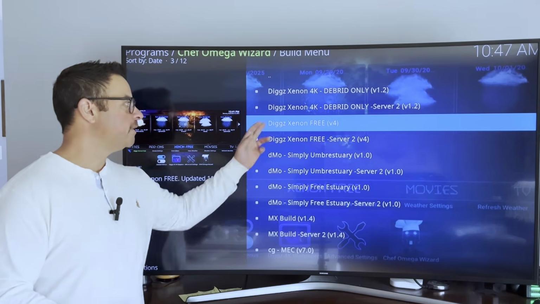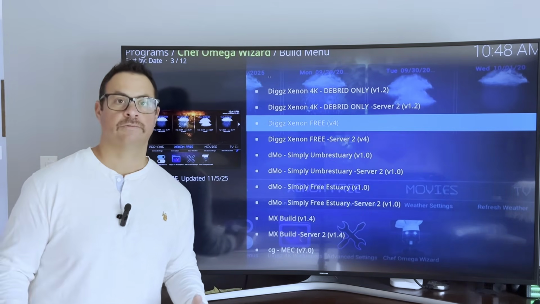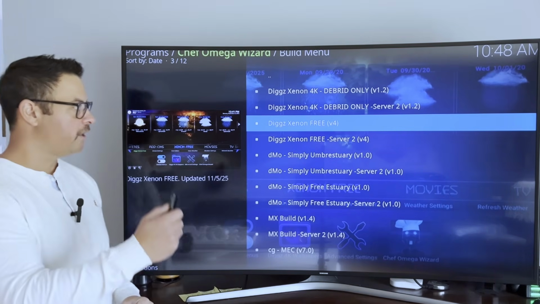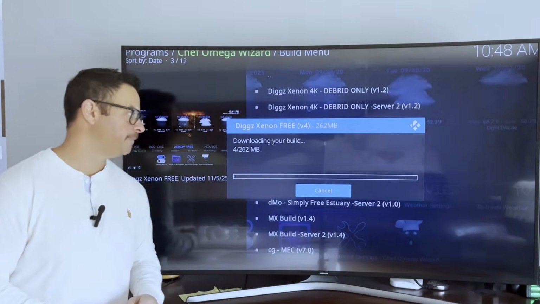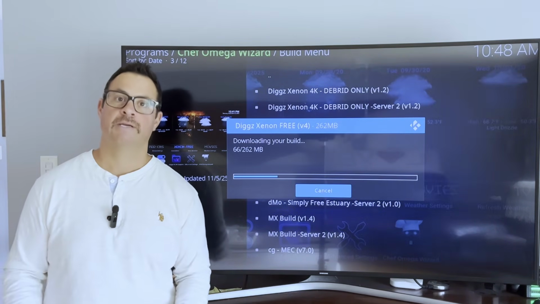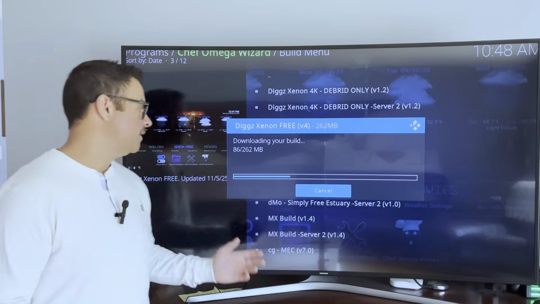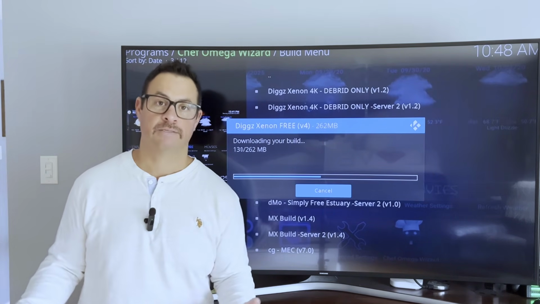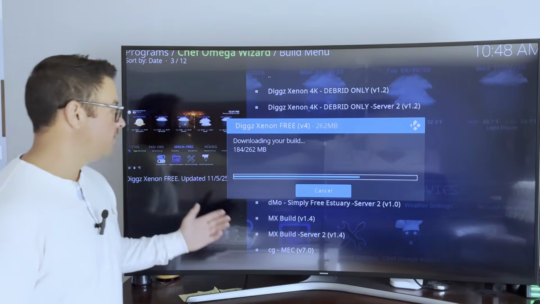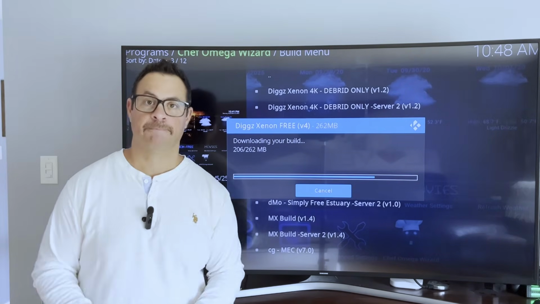For the majority of us, we're going to use the free version. But we just hit the Xenon free and click on it. Yes, and continue. Depending on your network speed, depending on where you live, this may take a while. It may take 5-10 minutes. It shouldn't. As you can tell, this is going very quickly.